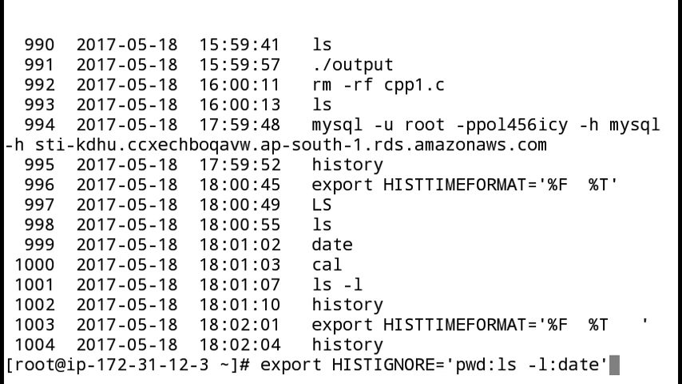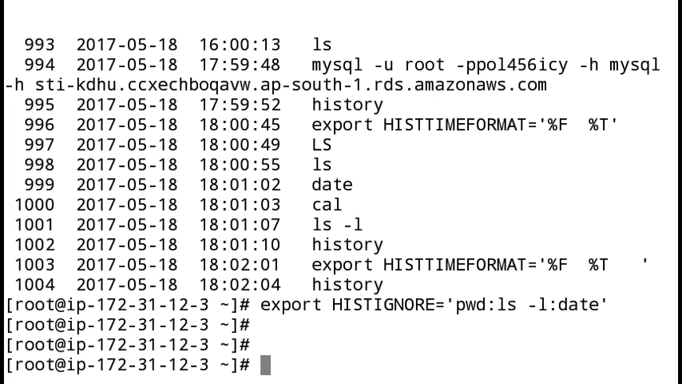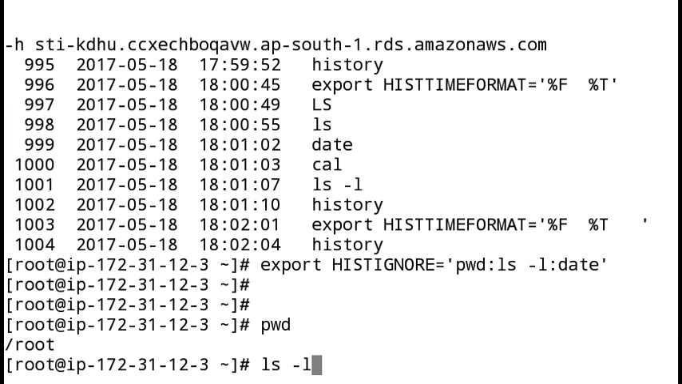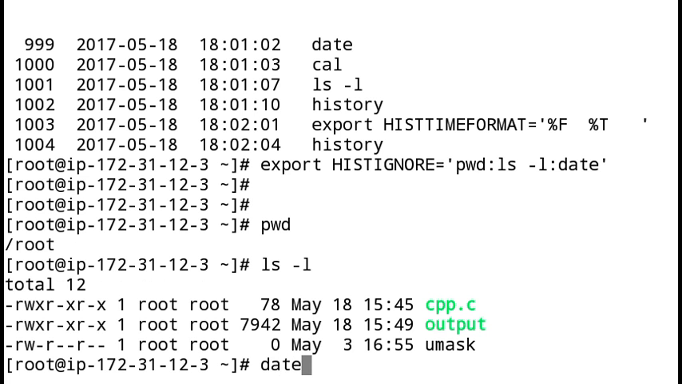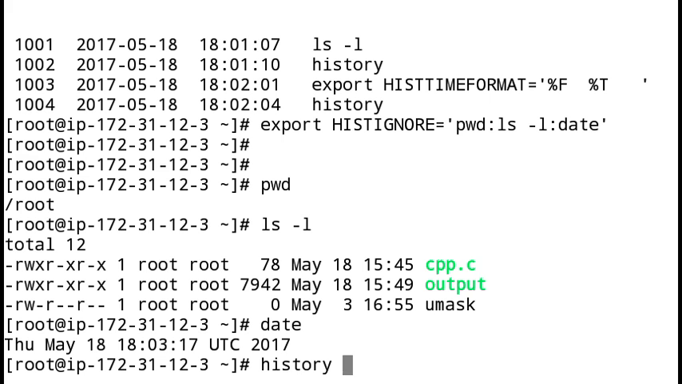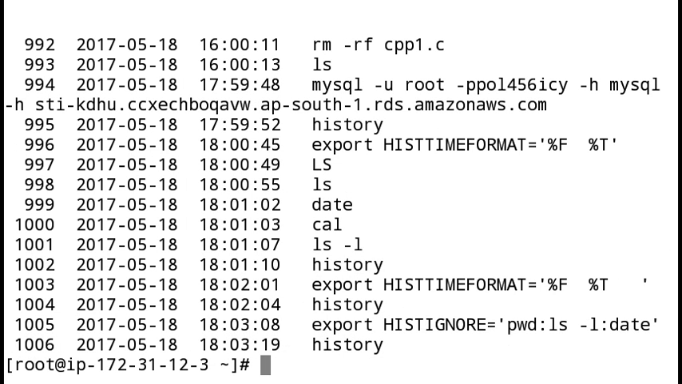and complete it. Okay, now I am using the pwd, ls -l, date commands, and I am again using the history command. See, there is no record of that pwd, ls -l, so they are ignored by the system. So if we have to ignore some commands, we can use export HISTIGNORE. No records are there for the above commands.